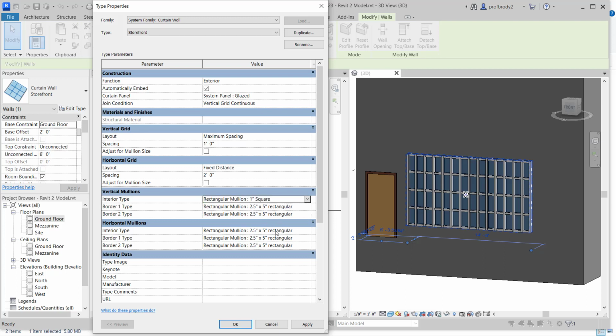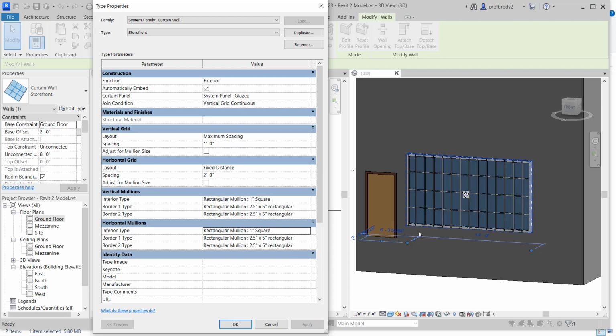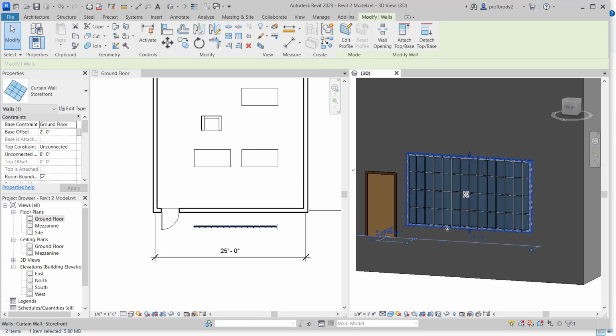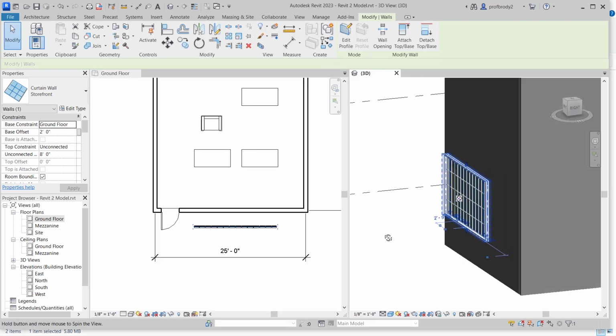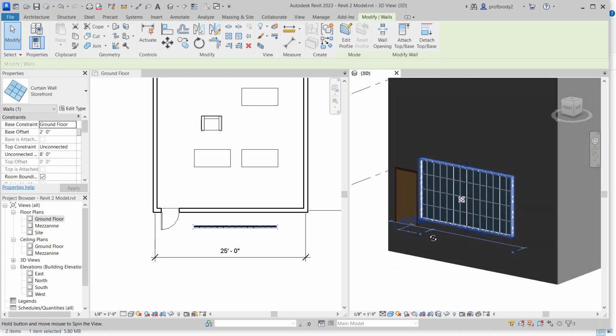Again, I'm just picking these standard ones right now. These can be customized. You just need a custom profile for them that's formatted in the correct way. But you can see here now, kind of starting to look like a window. And I'll click OK. And this window is still not attached to the building. You see how it's farther away.